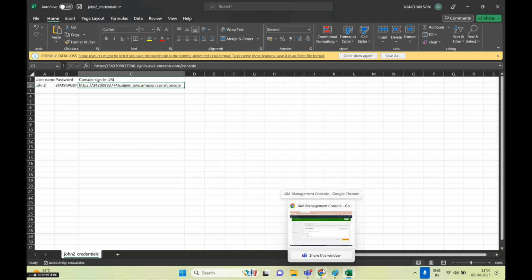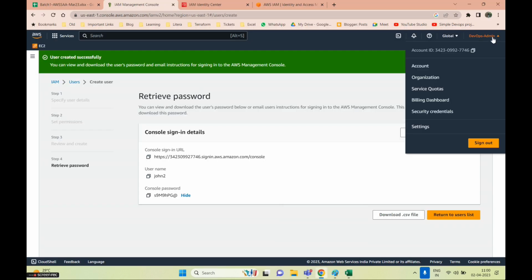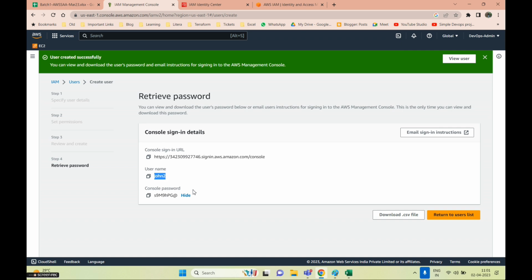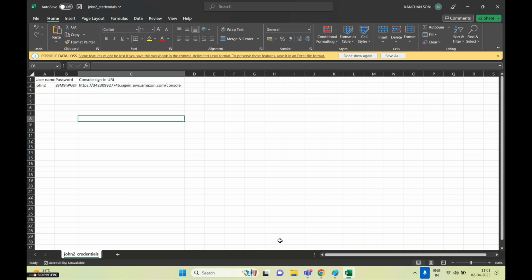3423099 something. What does this number in the URL mean? This one is my account ID. So it shows that this is the sub account or sub user which has been created by my account. I am the administrator, and the user which I have created, John 2, has only some limited permission. So that is the IAM user. Okay, so now how to log in to that account?